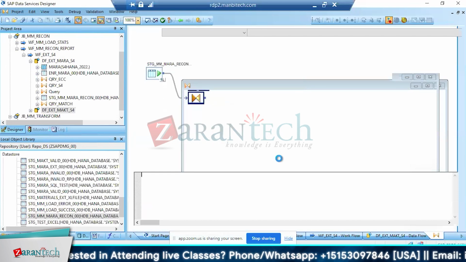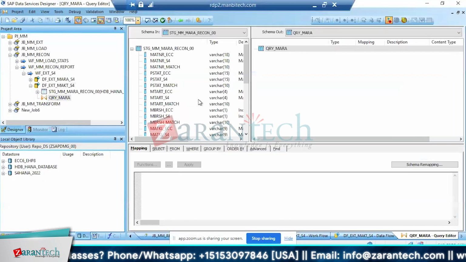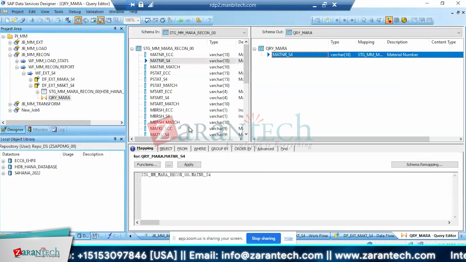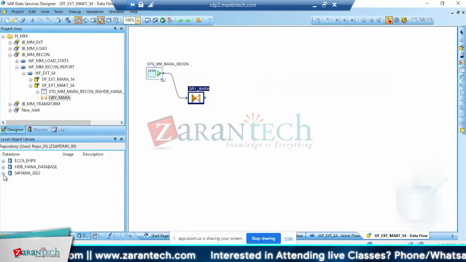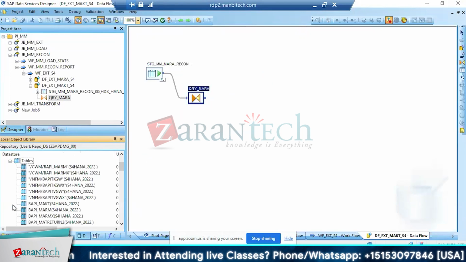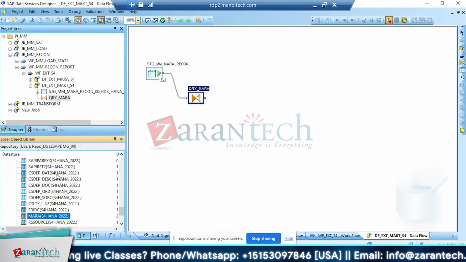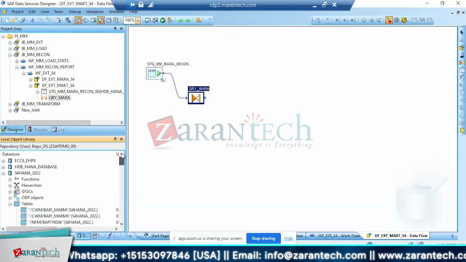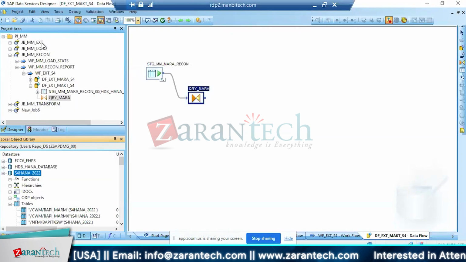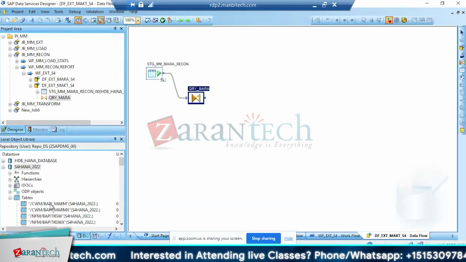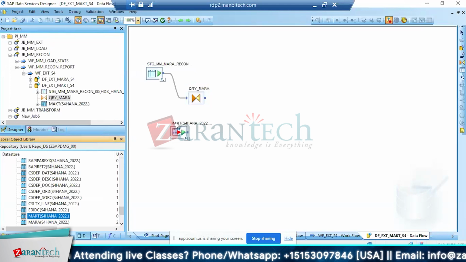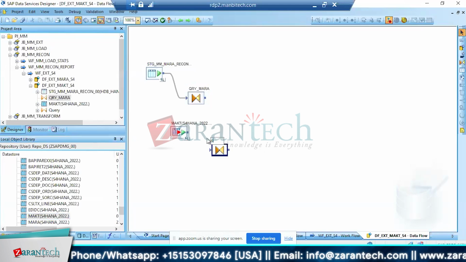There is some issue with the system. Finally. Let me get these distinct materials, and then let me get MAKT from here now. MAKT, I don't have it. Let me import by name. MAKT. Okay. Query MAKT.